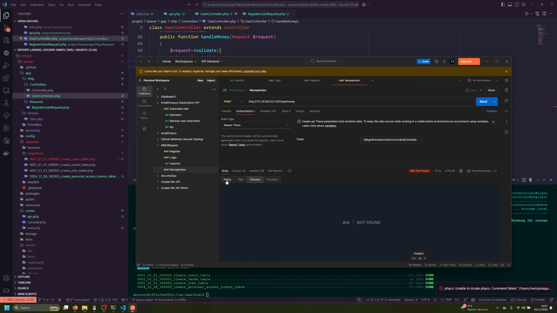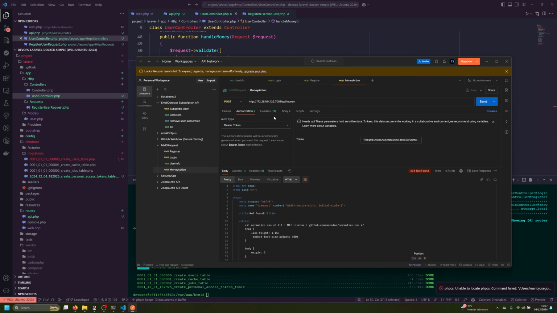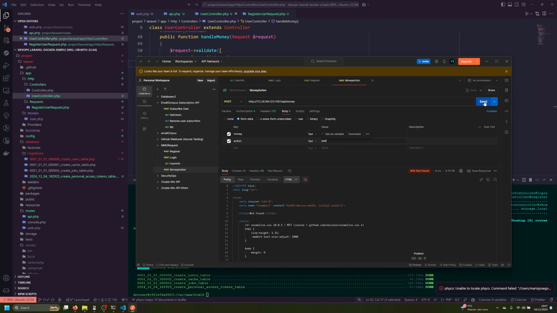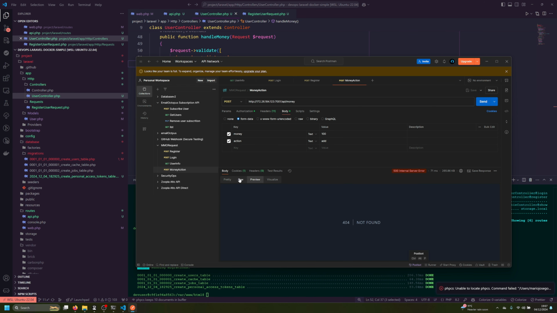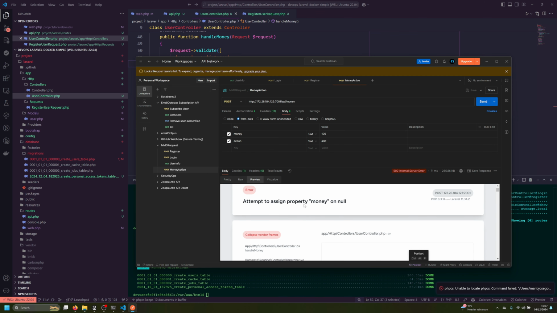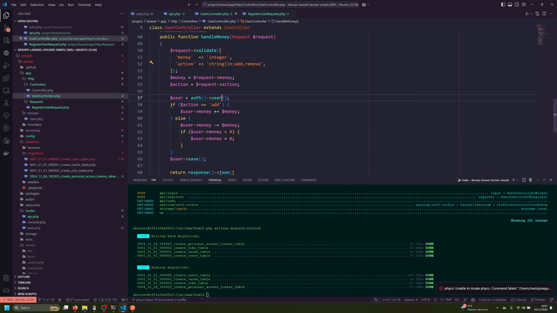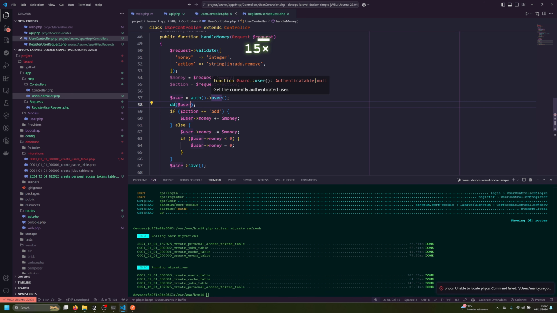Probably it's because our APIs are not understanding that we're sending that. There is a way we can disable that, but I think it's safer for now. But anyway, I'm gonna add here. I'm gonna press send. I'm gonna go back, and we're having some kind of issue here because they're trying to assign money or not. So let's check what's going on here. Let's just do a DD of the user. And the user is basically not authenticated.